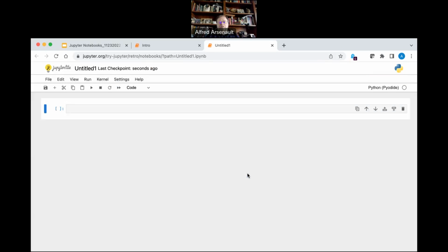Now, what you will see is this. This is what's called a cell. A cell is a unit in a Jupyter notebook that contains either Python code or what's called Markdown for instructions.